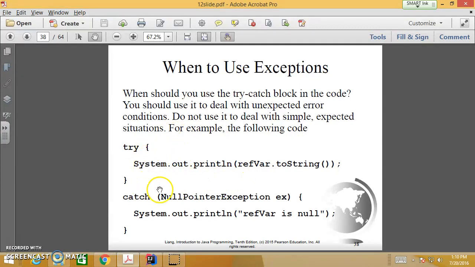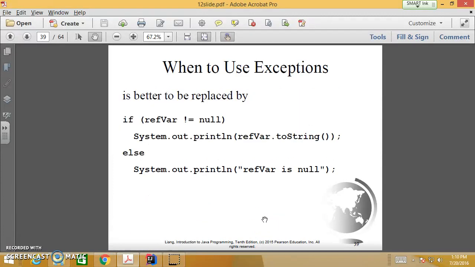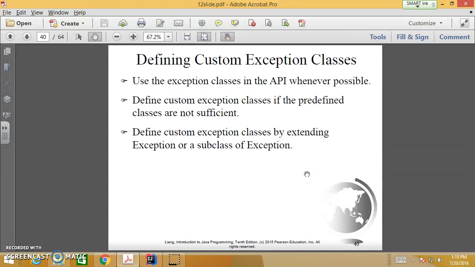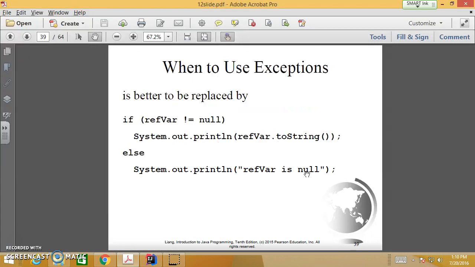We know that this is going to throw a null pointer exception if the reference variable was never instantiated, that is, if the reference variable is null. It's better to replace it with: if the reference variable is not equal to null, then we print, else report that the reference variable is null. Because it's not necessary to use try catch.